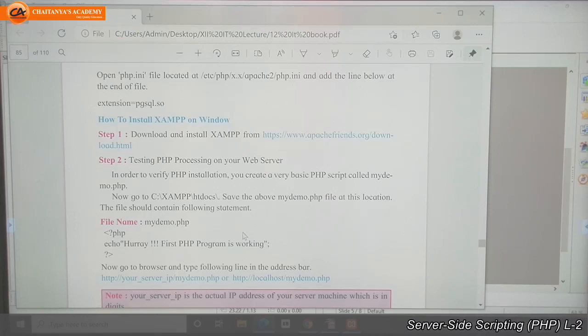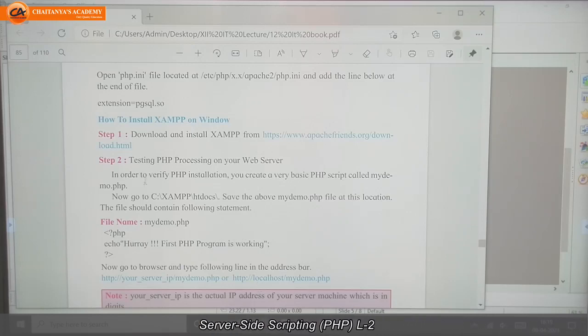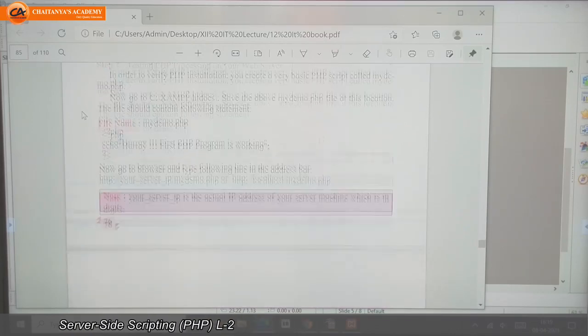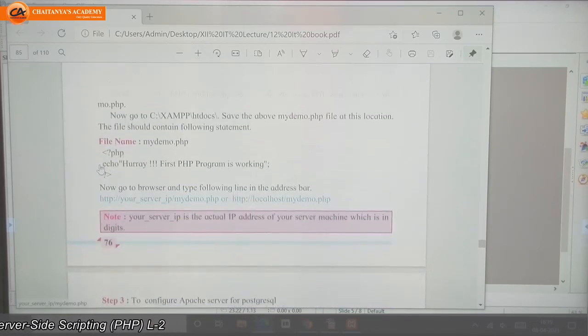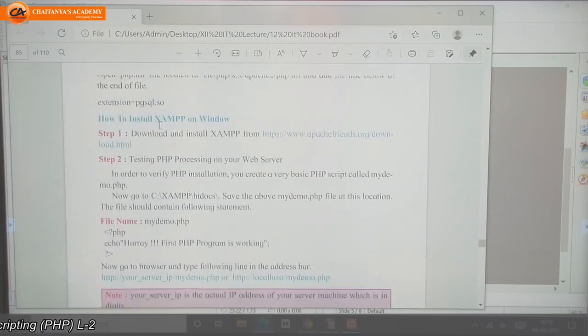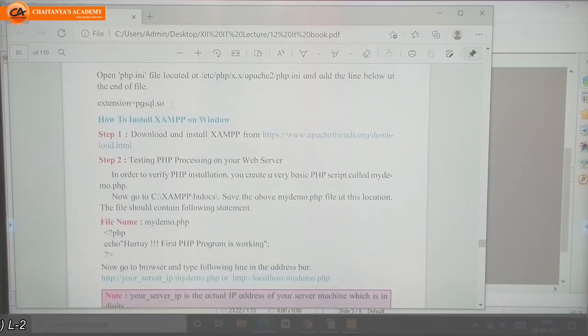But for that purpose, we need a server. And in your textbook, just check on page number 76. You have the instructions how to install XAMPP on Windows. If your operating system is Windows, then they have given you the instructions or steps to install XAMPP.